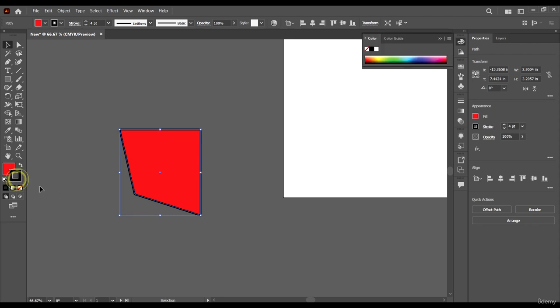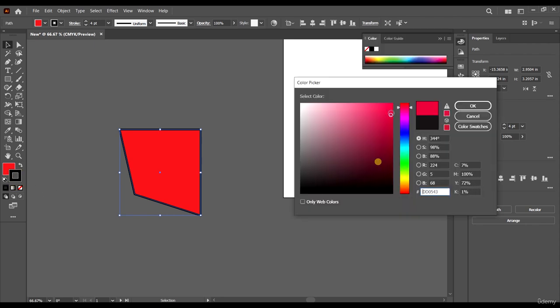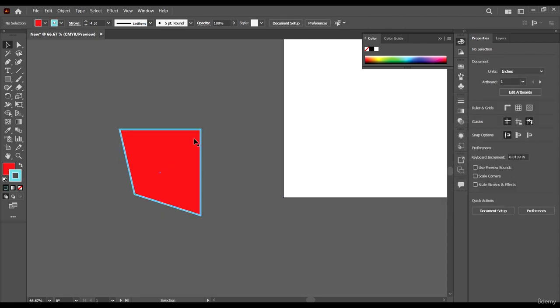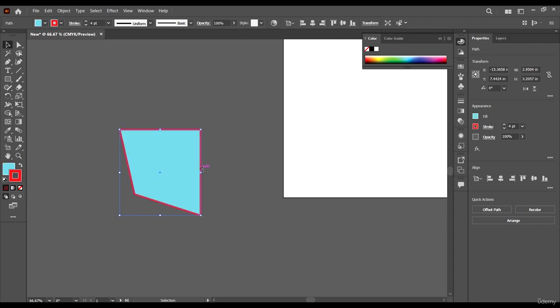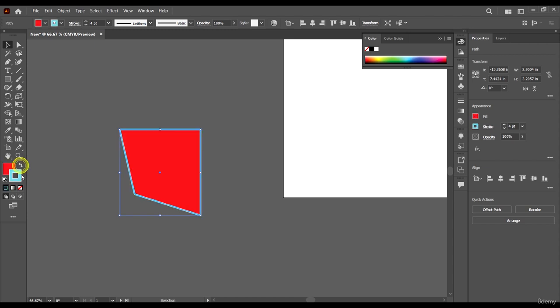And also for the stroke color, you just double click, and let's see, we want to make this blue. Click OK. Now you can see the stroke color has been replaced. With this little icon here, we can swap between the fill color and stroke color. So let's just click here, and as you can see, the fill color becomes the stroke color, and vice versa as we click the button here.